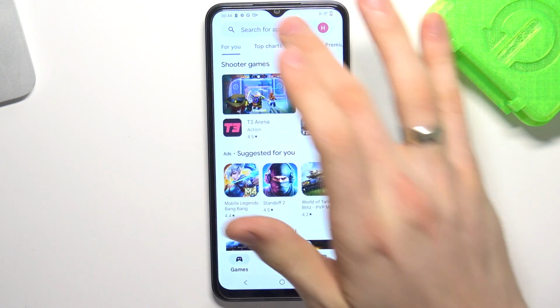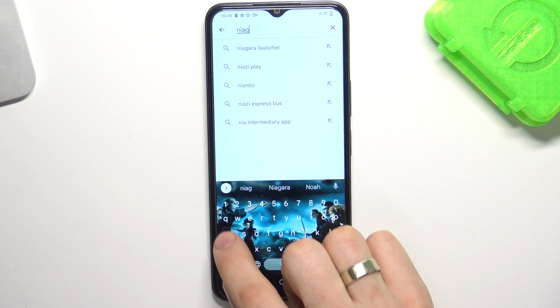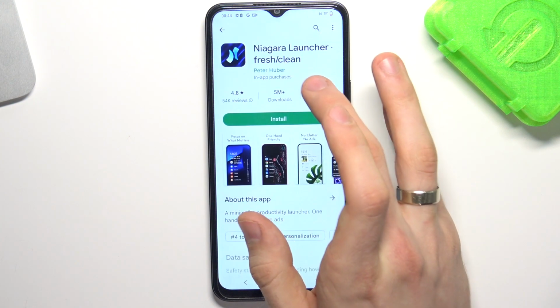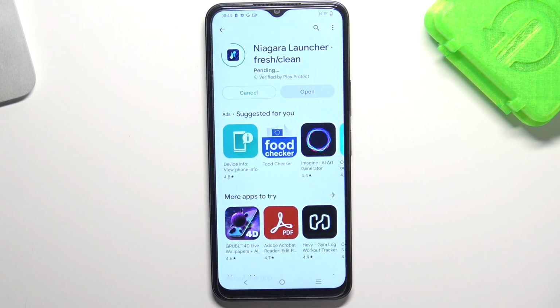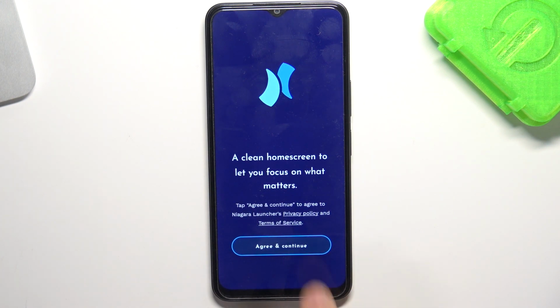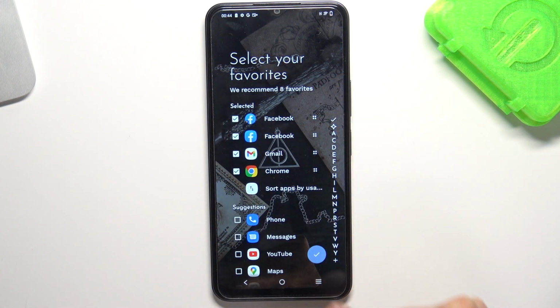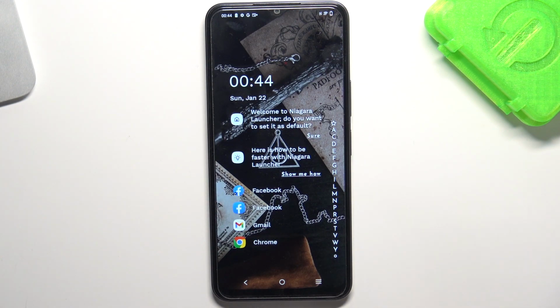To install it, open the Play Store and find Niagara Launcher. Find it and click Install. Click Open. Click Agree and Continue. Select your favorite applications and click OK. And great! As you can see, this is a simple launcher with a user-friendly and minimalistic interface.